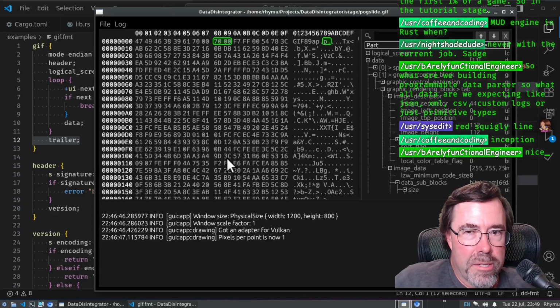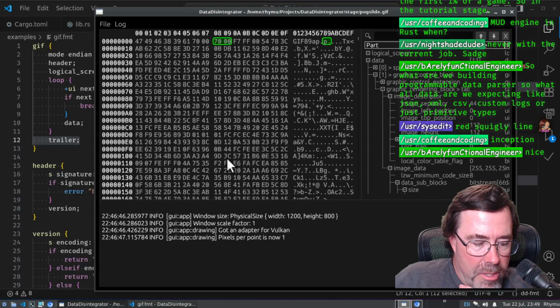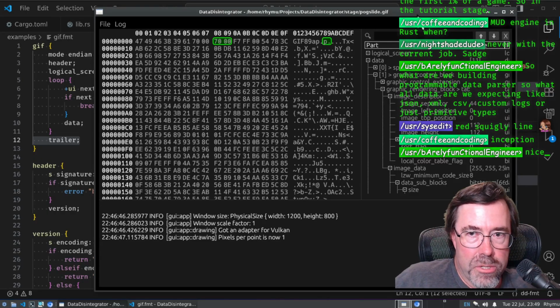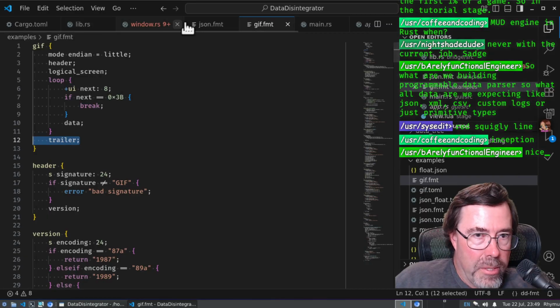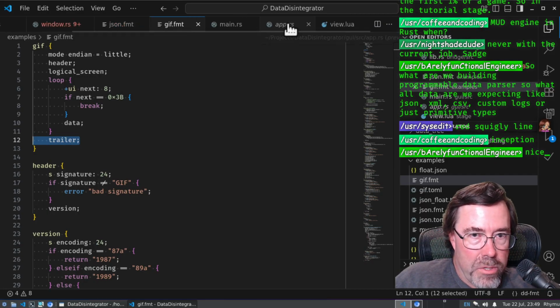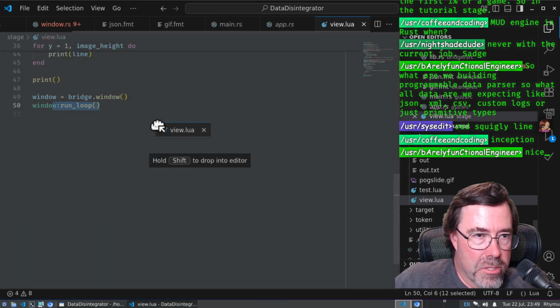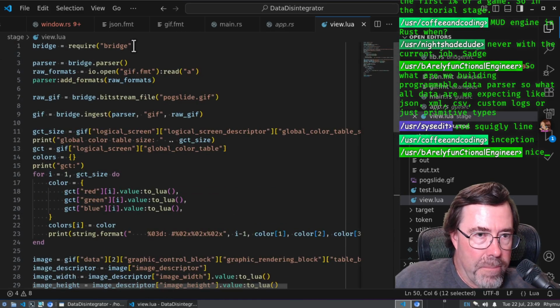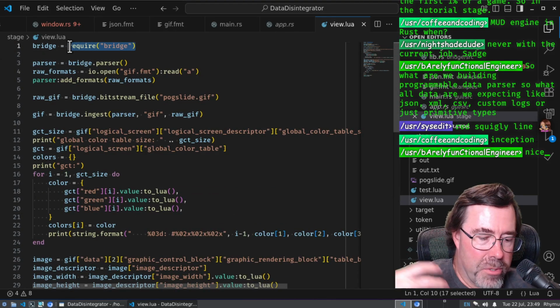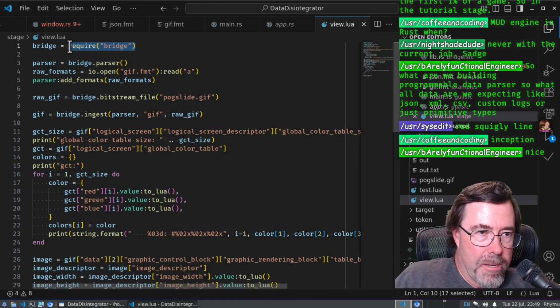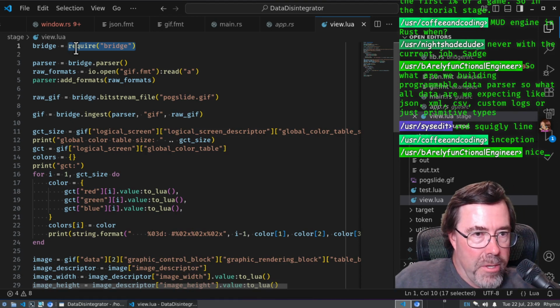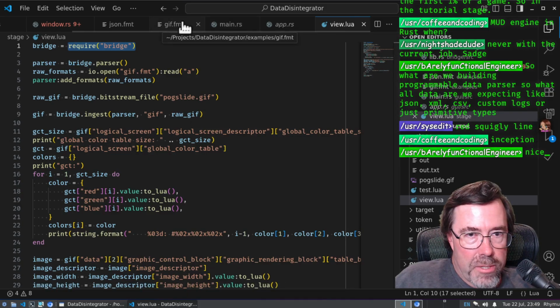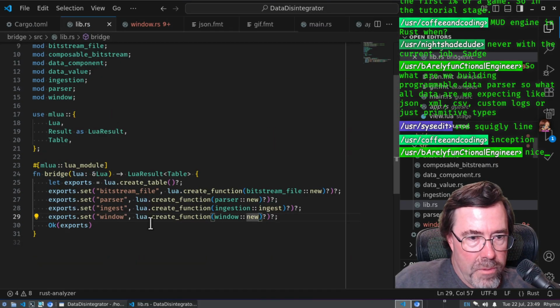So what I'm working on today is I have the ability to take the parser engine and essentially plug it into Lua as a module, and then we can use it in a script. So here's the script I'm working on. It's called Bridge because we're bridging between the parser written in Rust and the Lua interpreter, and it is exposing a few different things.